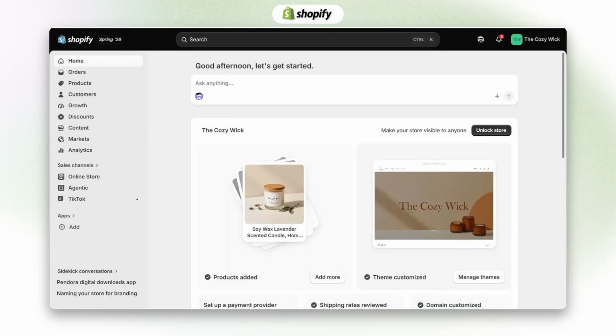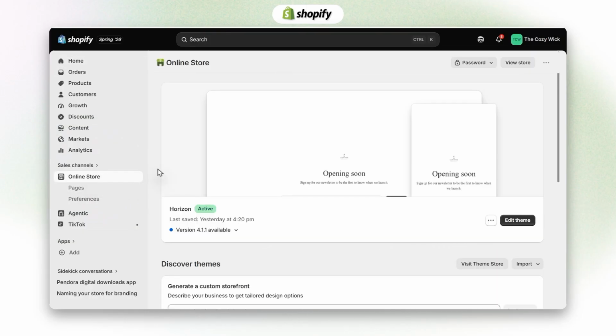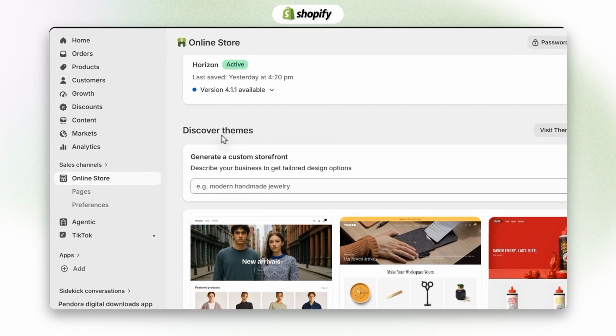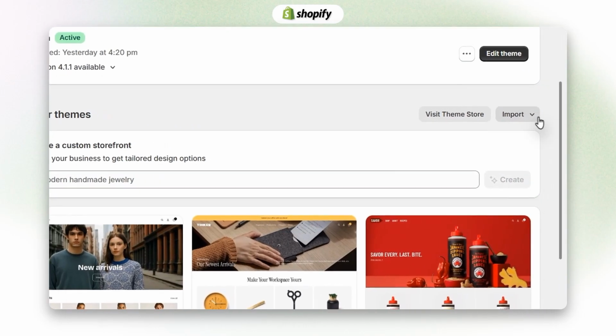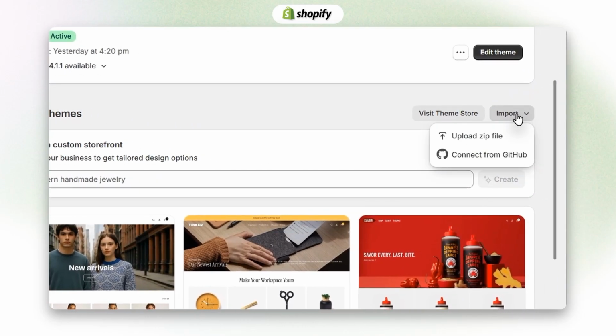On your Shopify admin dashboard, look at the left sidebar menu and click directly on Online Store. This will automatically open your themes library. Look at the Discover Theme section, click on the Import button, and select Upload Zip File from the drop-down menu.